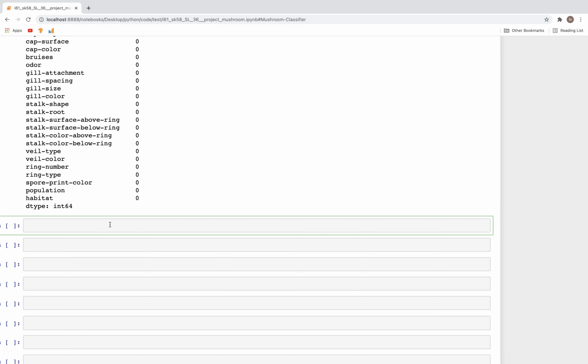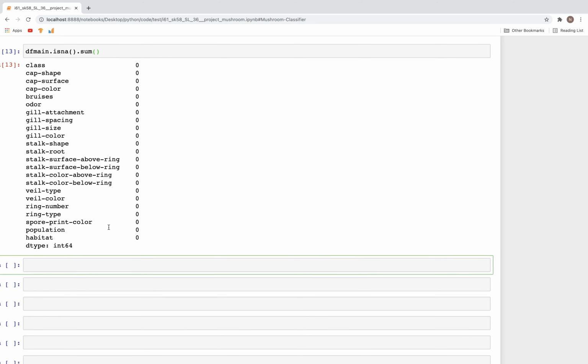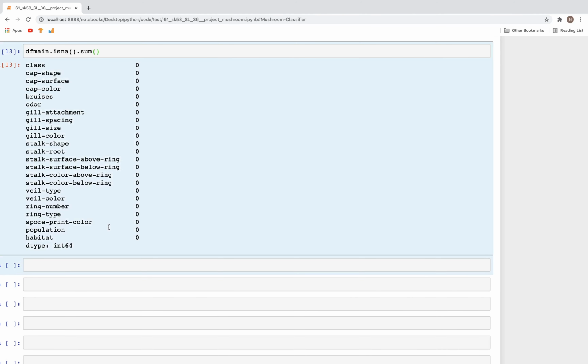Once we have that, the next item we can do is, because we need to do pre-processing only on the features and not on the target, not on the output, just the input, we'll separate that out here.